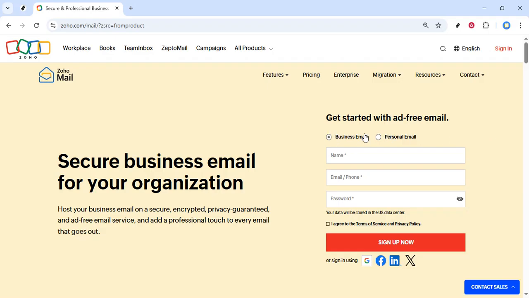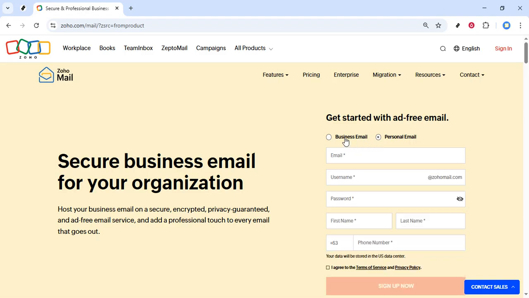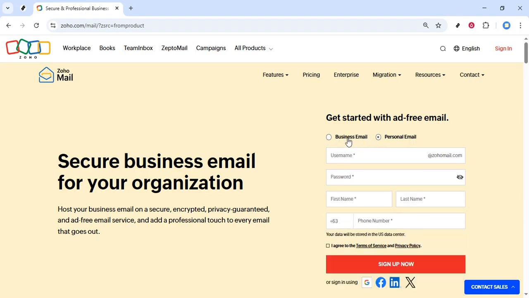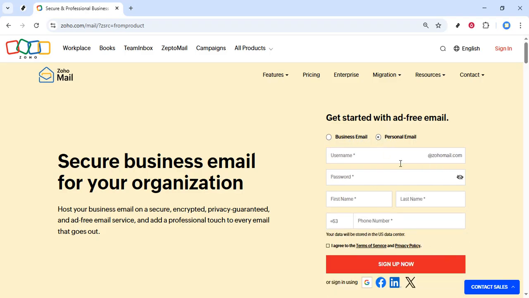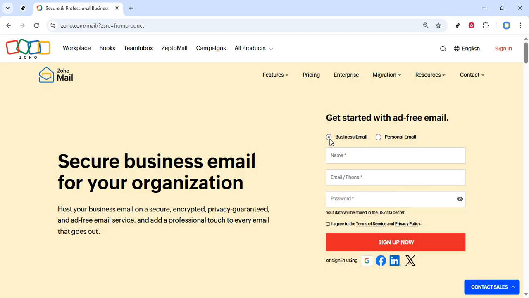Next, choose whether you want a business email or a personal email. Business email is best if you're setting up mail for a company or using your own domain, like yourname@yourcompany.com. It's designed for teams and administration. Personal email is ideal if you just need a single free mailbox for individual use, typically with an address that ends in zoho.com. Pick the option that matches your needs today. You can always explore advanced features later.